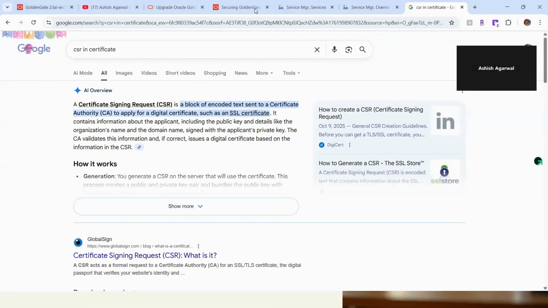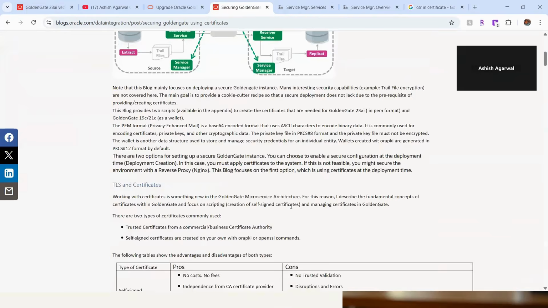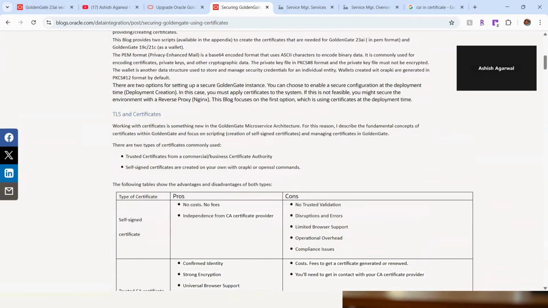So I have this blog as well. This is a good blog to read. So there are two types of certificate commonly used. Trusted certificates come from commercial business certification authorities. There are different certification authorities available. Of course, now you may say, what is the advantage? Why don't we always go with the trusted certificate? Because a trusted certificate costs you money.